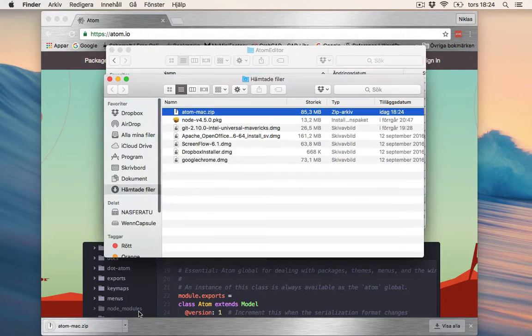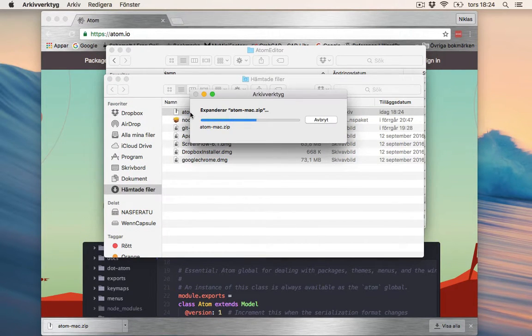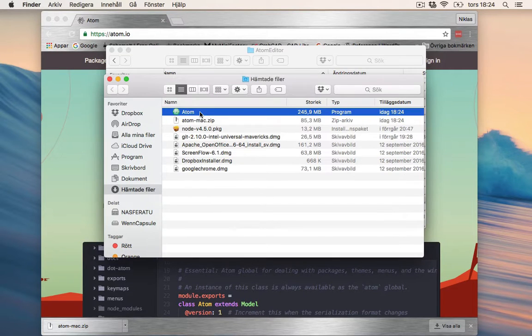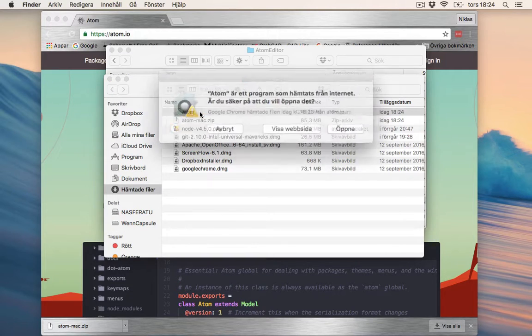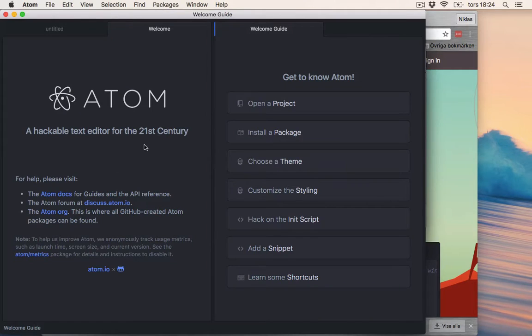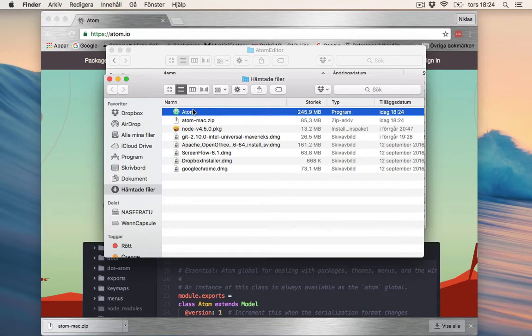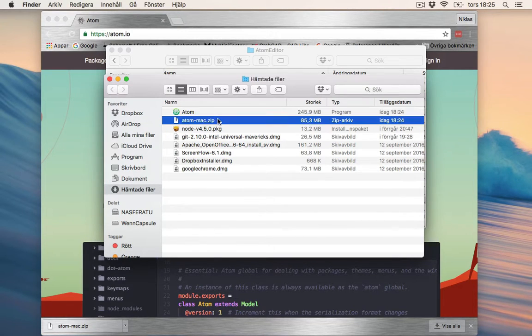So show in Finder, unzip it, run it. I want to open it. So this file is not an installer, it's a program. So you should close this down, quit the program, and put this Atom file inside your application folder instead.